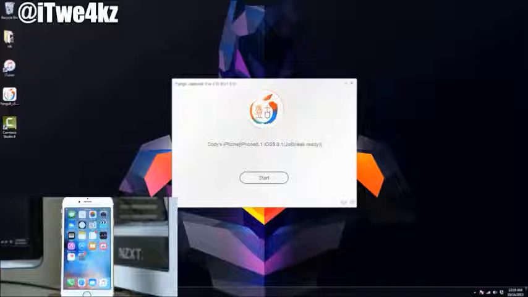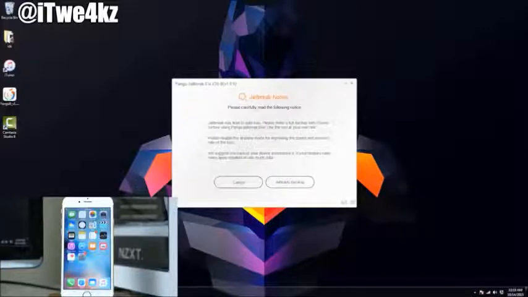We're going to go ahead and click on start, and you'll get three little suggestions right here. So basically it's telling you to back up your device, put it into airplane mode, and then restore your device after you've backed it up. So I'm going to go ahead and click on already backed up, and then it's going to immediately start the jailbreaking process. So I'll go ahead and speed up through this process.